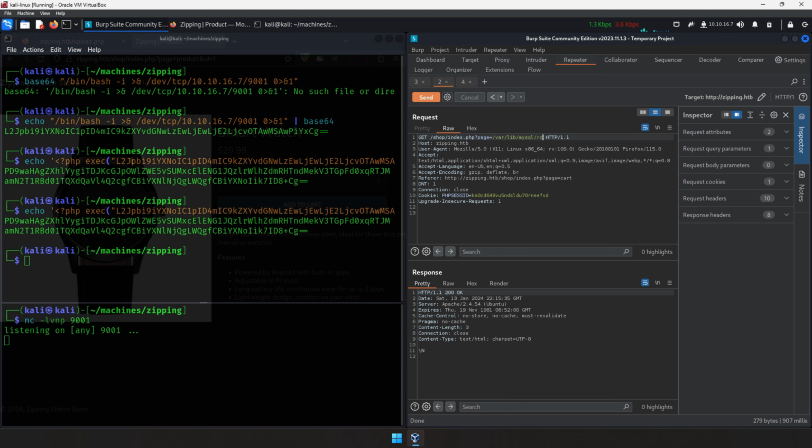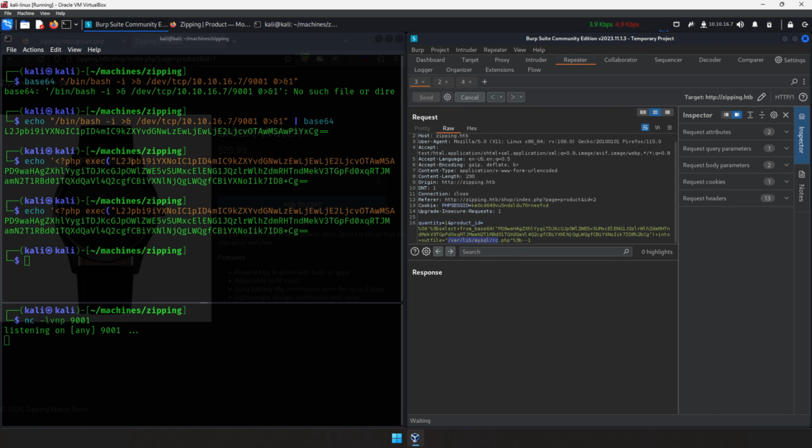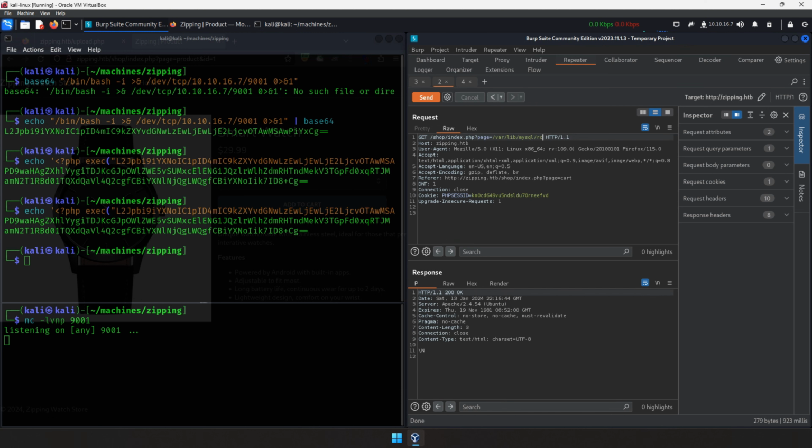We want to run this file and get the reverse shell. Okay, I see. Let's do this one more time, and this time we will put this and send. We are still getting \n for some reason. Let's check one thing. Send this and see if we can read this file.